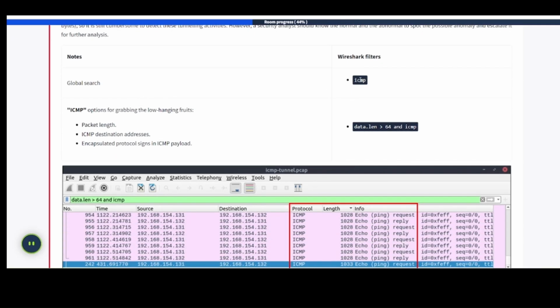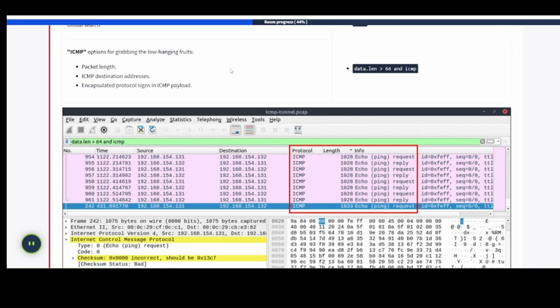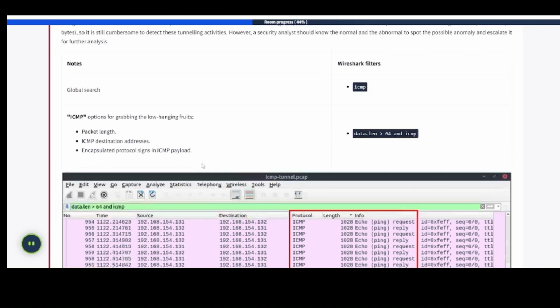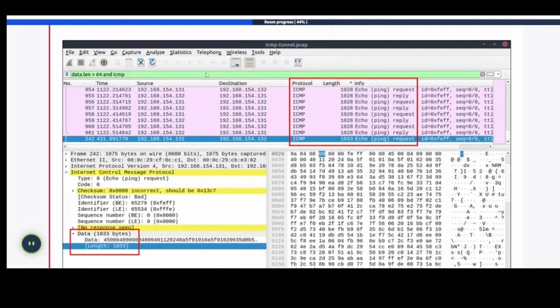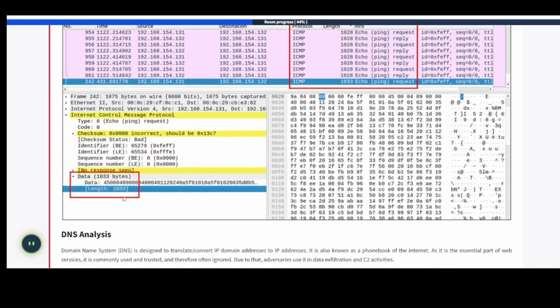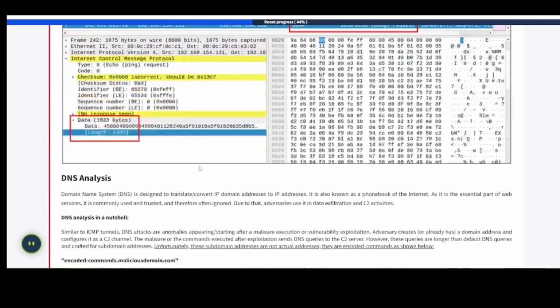So once again, global search, ICMP, just plug that in. And then there are some more filter options here to further slim the traffic down or slim out the noise, right? So packet length, ICMP destination address, and encapsulated protocol signs and an ICMP payload. And this is what it looks like if you were to plug it into Wireshark here. So we're filtering on this particular information here, ICMP protocol. And then, of course, in that pane, we can see some more information down there.